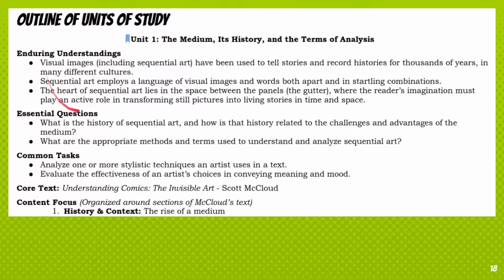So what are the enduring understandings? What questions should you be able to answer? What are the common tasks we're working on, et cetera.